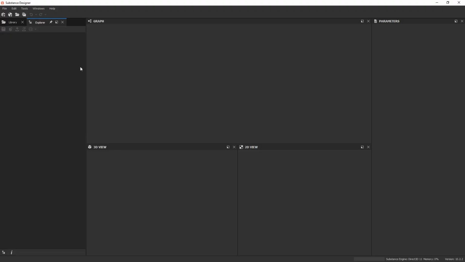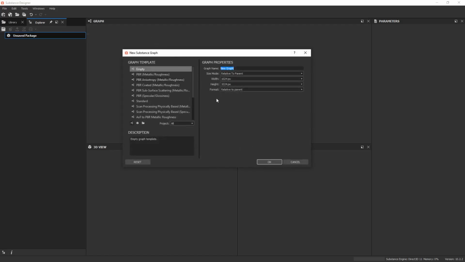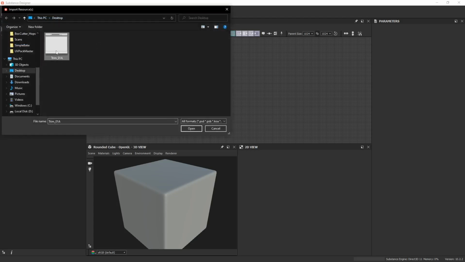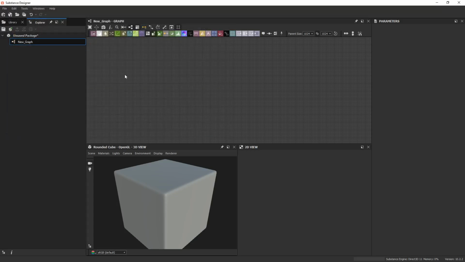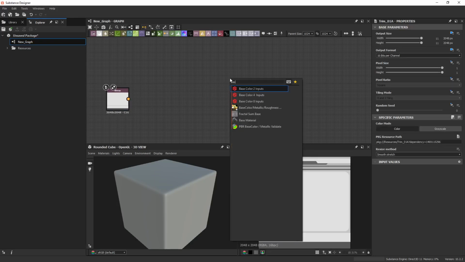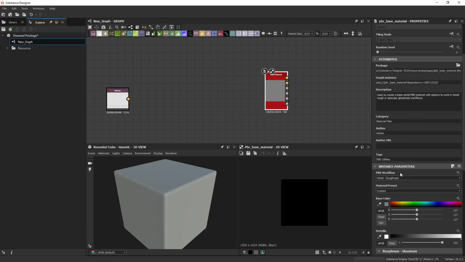Okay, Substance Designer, right click in the Explorer, new package, right click, new substance graph. I'm not going to change anything, it's 1024 right now. Right here, we can click File, open it up, link the resource. Okay. I'm going to hit spacebar, type in base material. Got this open, or we got this here now.